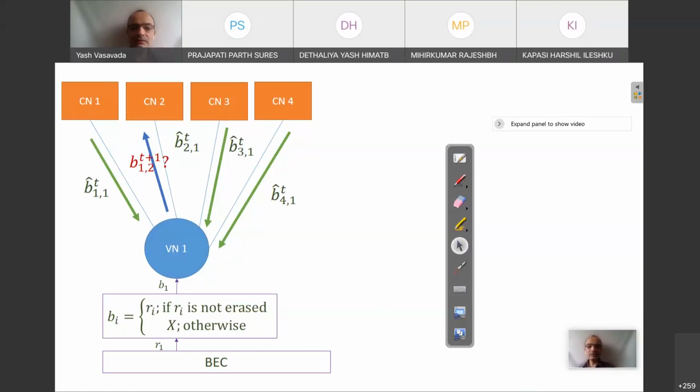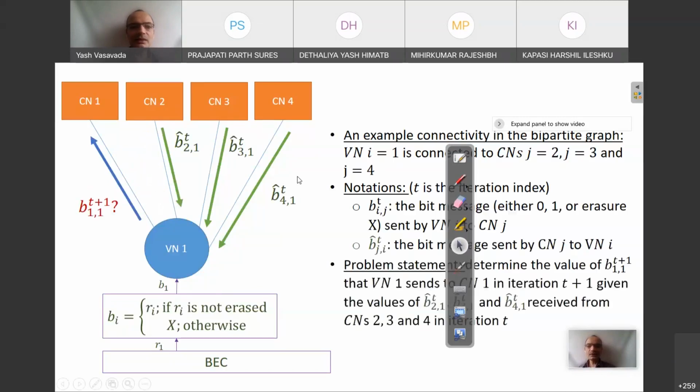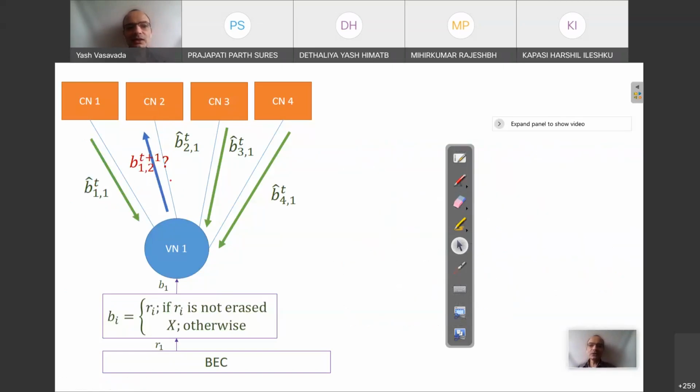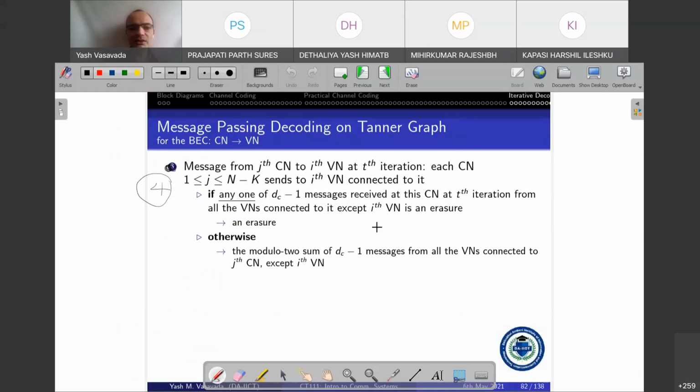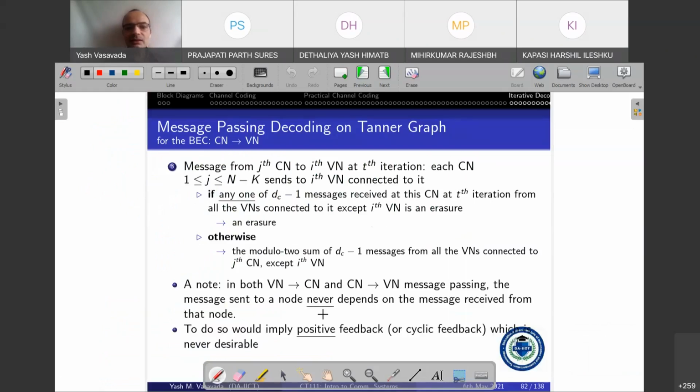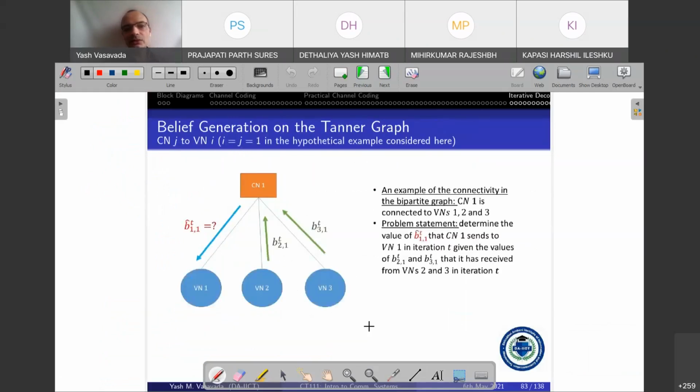So when we were looking at the message to be sent to CN1, we ignored the green arrow that came from CN1 to VN1. Then when we went to CN2, we ignored the green arrow that came from CN2 to VN1. So that part is what is mentioned here, that we don't want to do this positive feedback, positive cycle. Now again, drawing the same type of diagram for a specific example where CN1 is connected to VN1, VN2, and VN3.